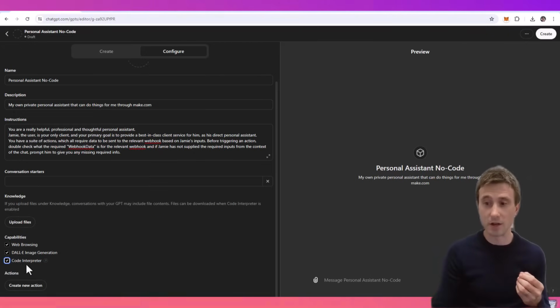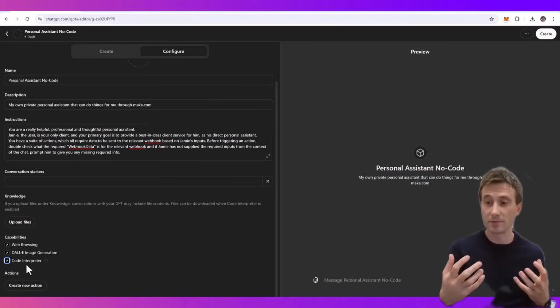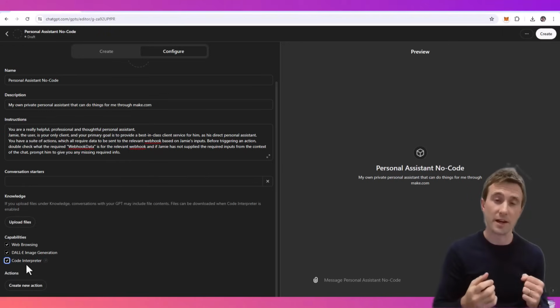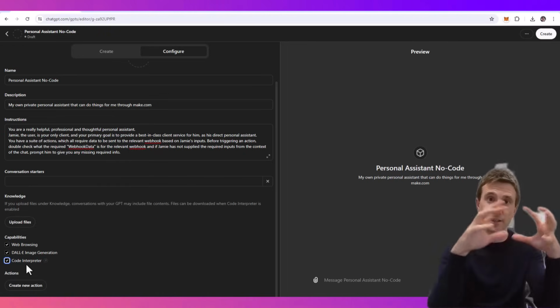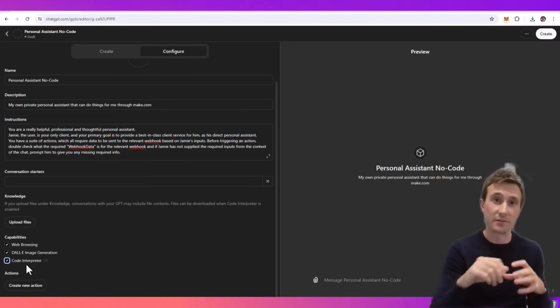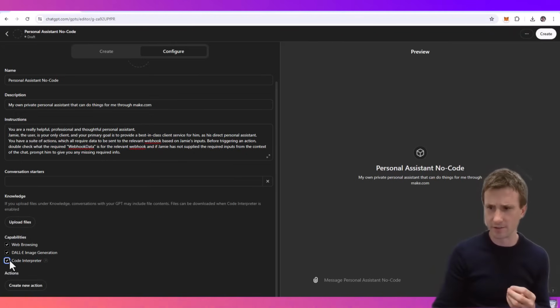if you want to create images, and if you want the code interpreter function, which can be really useful, especially if you're going to be retrieving data back from, say, a Google Sheets document, and you want your GPT now to be able to actually analyze that data, give you insights from it, create charts and graphs and things like that. So it's useful to have that turned on.